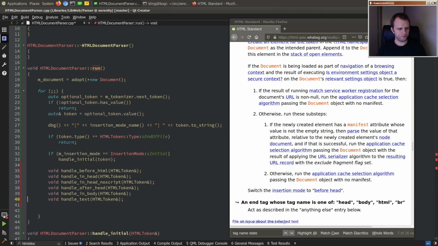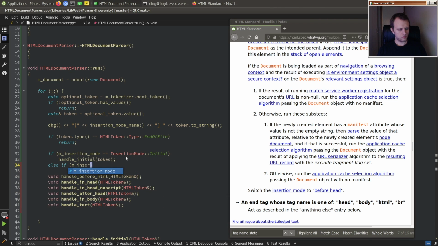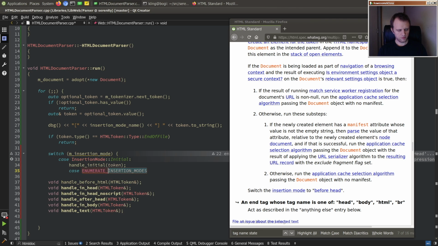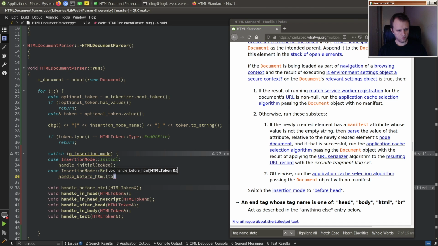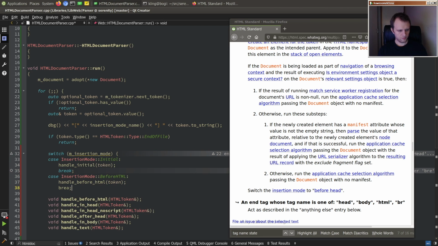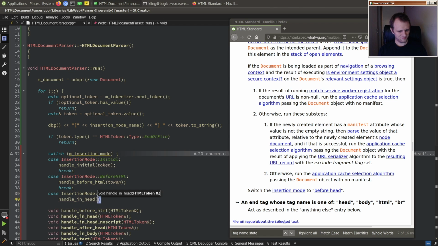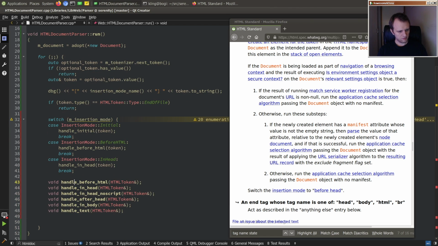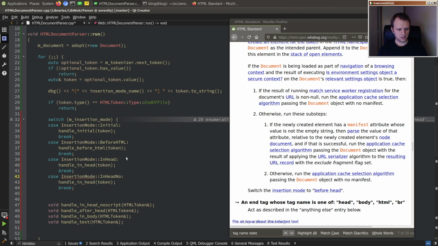And here, let's see. This should just be a switch. Okay, let's do some really inspiring programming. Oops. For HTML. Insertion mode in head. Okay. And head no script.